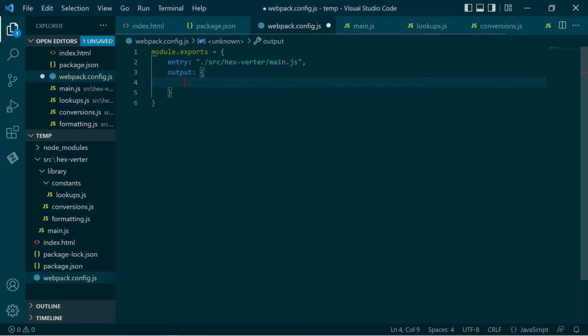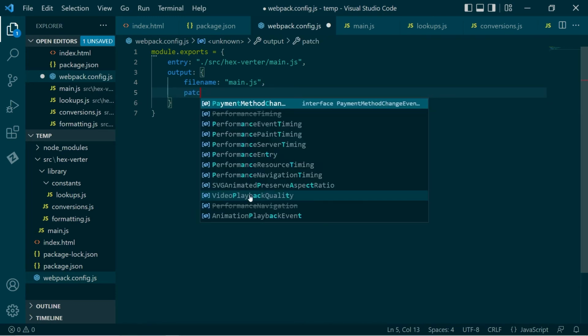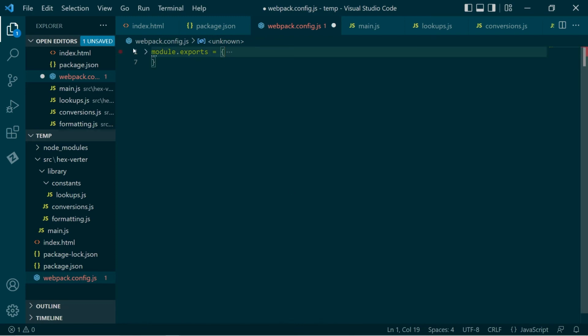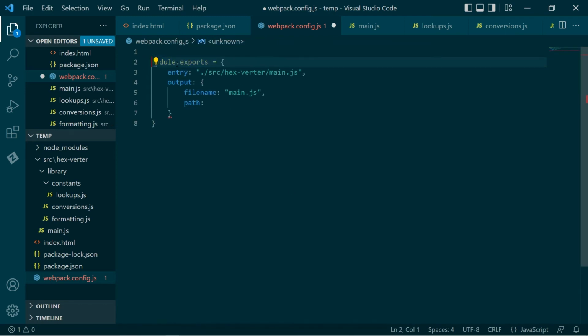Then the output is an object. We have a file name. The output is also going to be called main.js. And then we'll have a path. Oops, not a patch, a path. And essentially, it will be our current path inside a new folder called dist, which stands for distribution. So we'll say, okay.